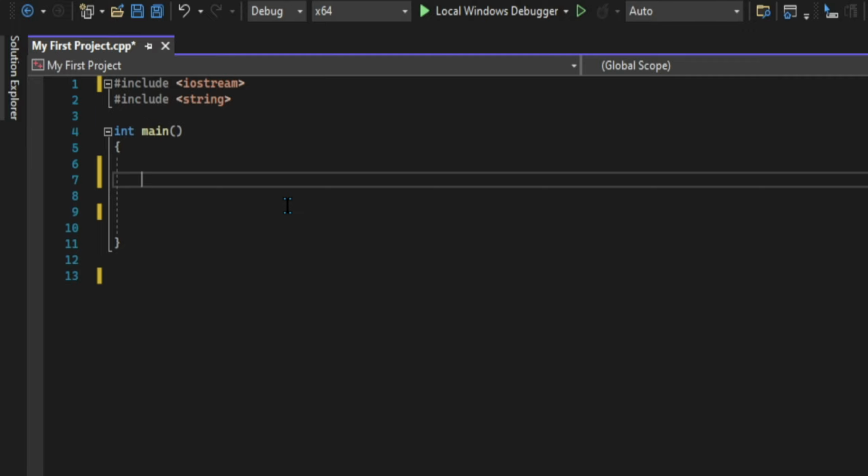To create a variable in C++, all you have to do first is think of the variable type that you want. For example, if you want to store whole numbers, you should use integers. If you want to store more than one letter, use strings. For integers, you will type it as int. For floats, you will type it as float. For characters, you will type it as char. For strings, you will type it as string. For booleans, you will type it as bool.